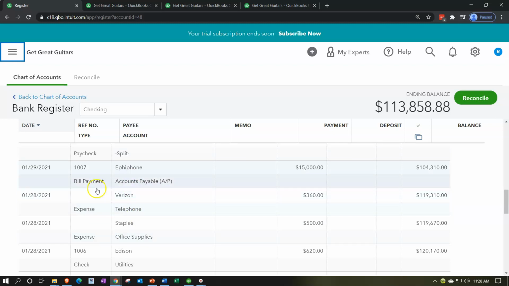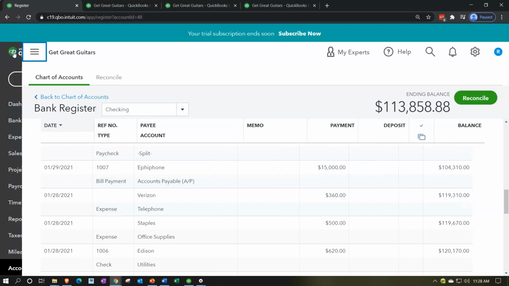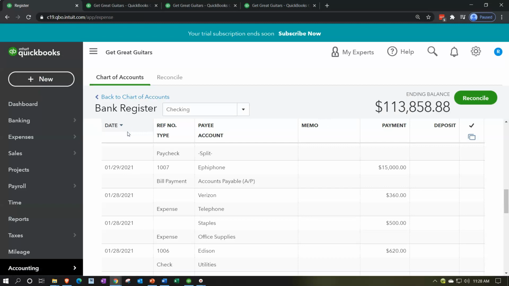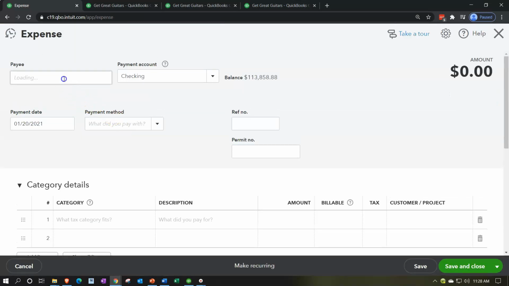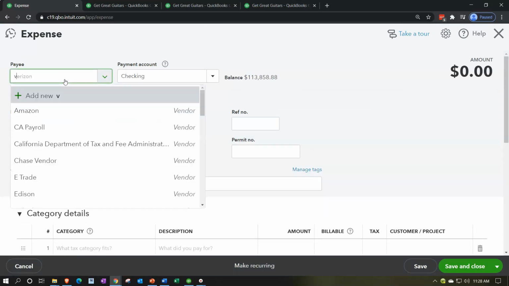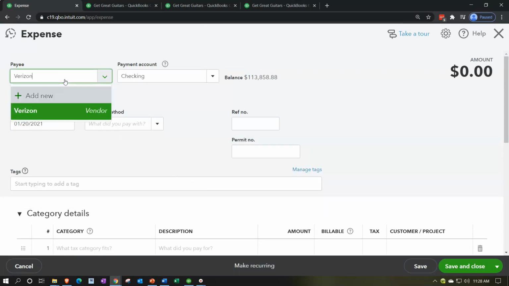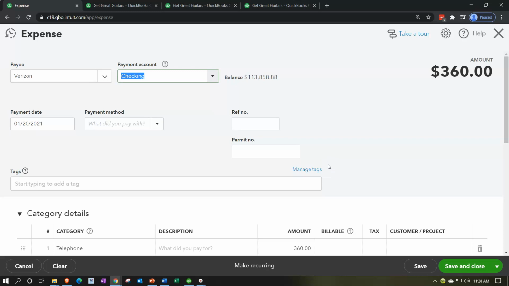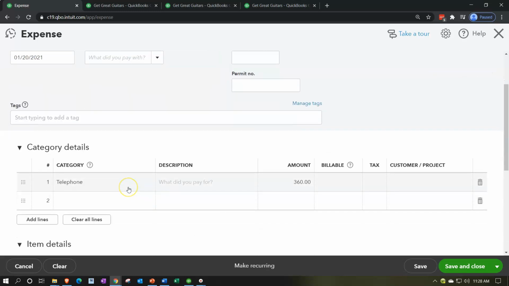So if I was to try to populate another form up top for Verizon and use the same form, and say I want to use an expense form, and then I start to populate this expense form for Verizon, it will say, hey, do you want us to populate that form with a prior transaction in it? If I say yes, then I can do so, and it already has basically the transaction down below.